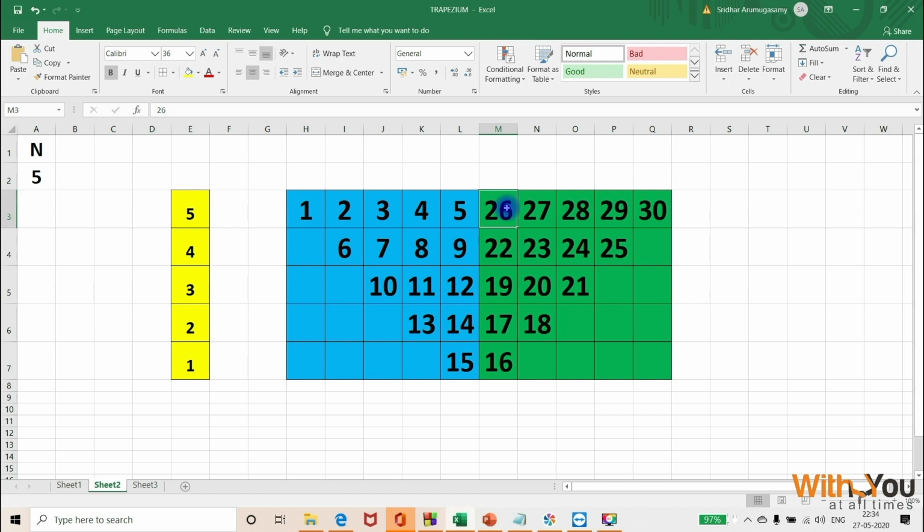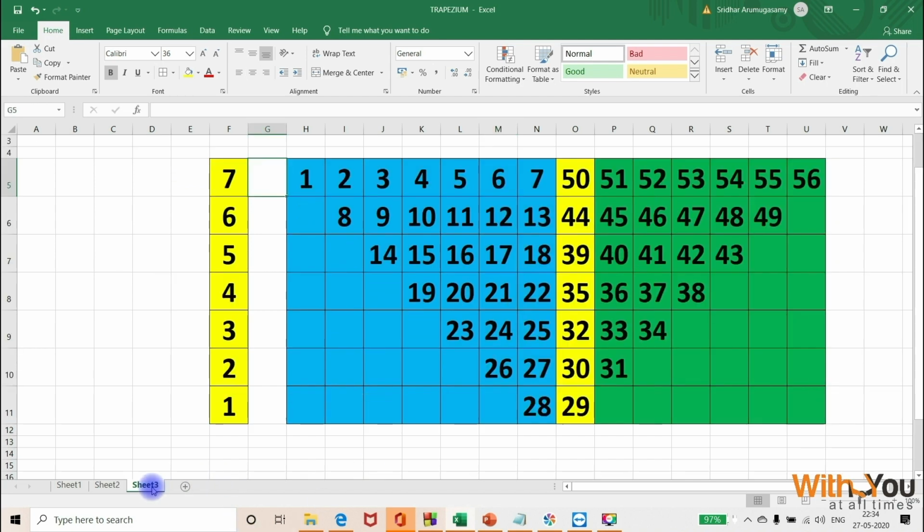So here it is 26, 22, 19, 17 and 16. Relax, we will be able to find out. Look at it. When I look at this 26 and 22, what is the row number? 4. 26 minus 4 becomes 22. 22 minus 3 becomes 19. 19 minus 2 becomes 17. 17 minus 1 becomes 16. I thought I needed to think a lot when coding. Let's verify once again.